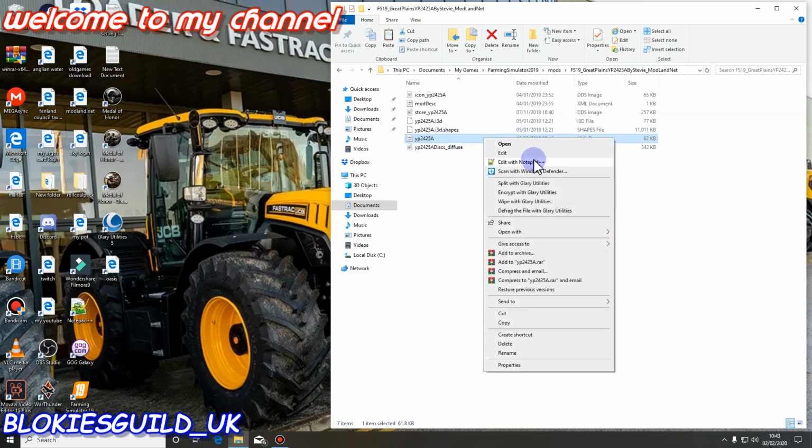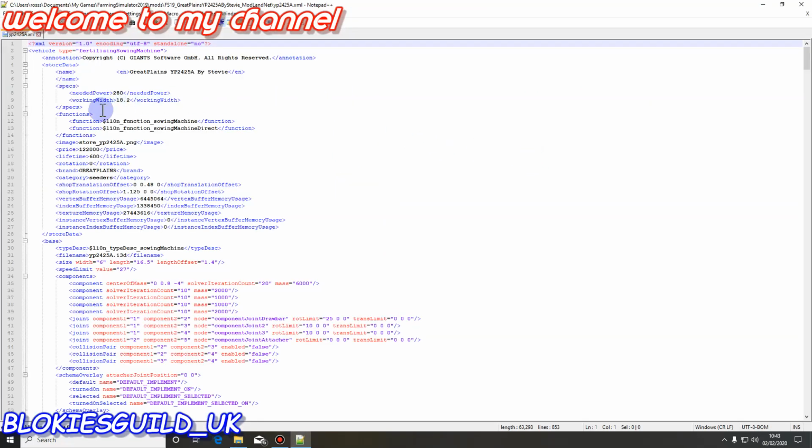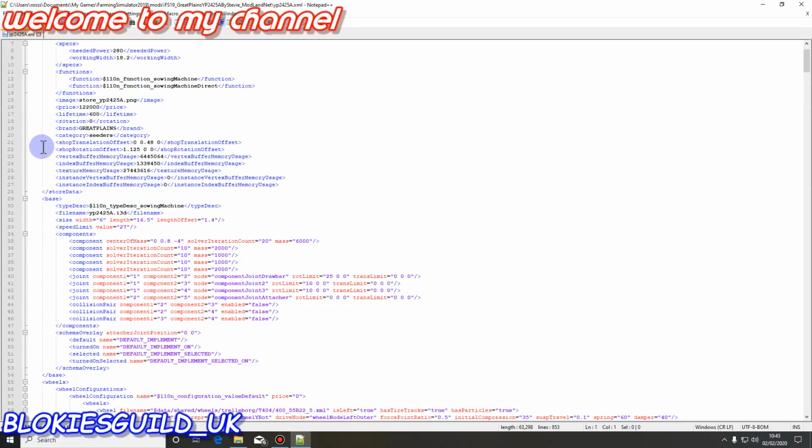Again, you open it with Notepad or Notepad++. And I'm going to open it with Notepad. And of course, it has here the function sewing machine. You make sure it is a function of the sewing machine. And what you want to do is scroll all the way down to base, which is here. Then you want to go down to speed limit, which is a 33. Your speed limit here.